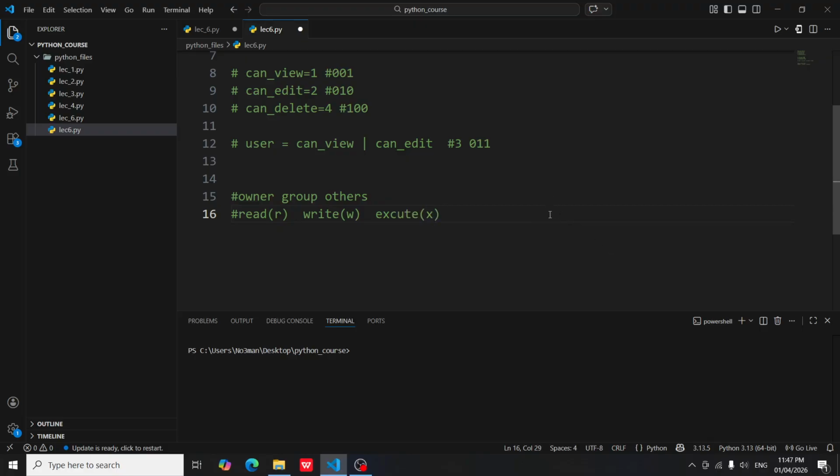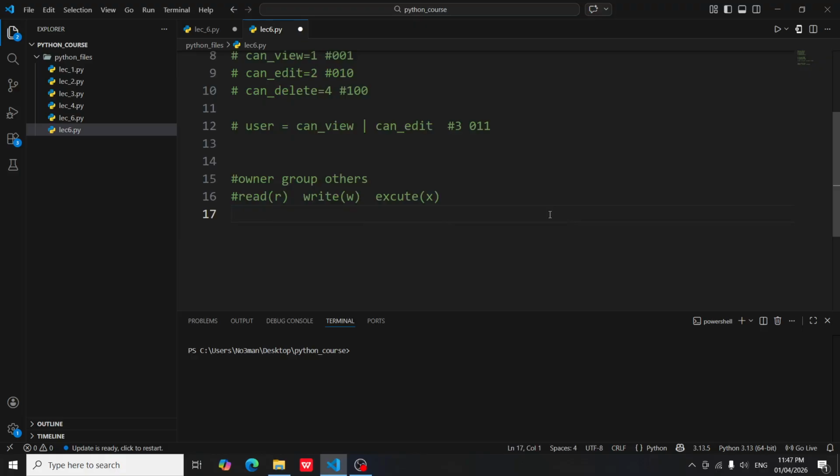So in general each file has 9 variables. If we stored that in the same way and assigned one boolean to each, we would get 9 variables with 9 boolean values. But Linux assigns read the binary value 4, write 2, and execute 1.